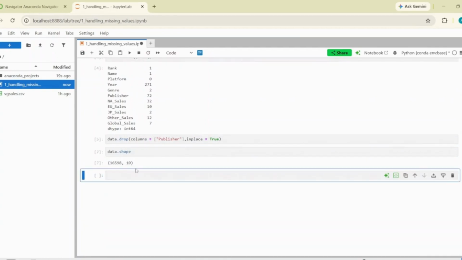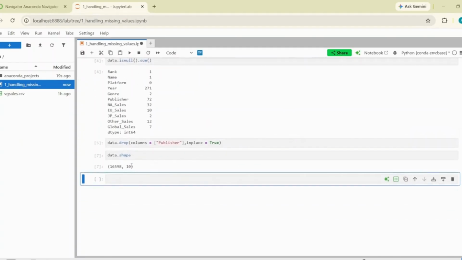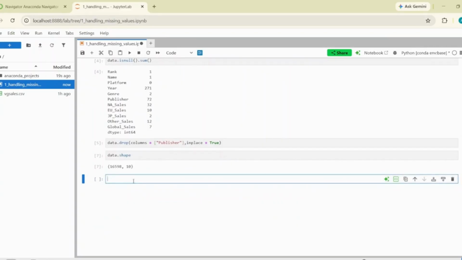data.shape. Now you can see there are 10 columns only. And here you can see I had 11 columns. Now I have 10 columns. It means the publisher column is removed. Okay. Now another way.